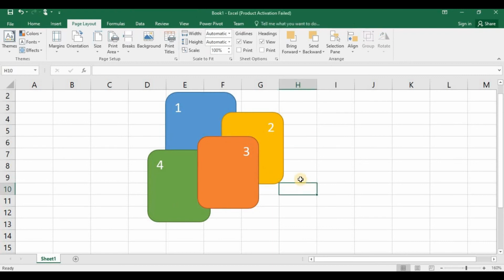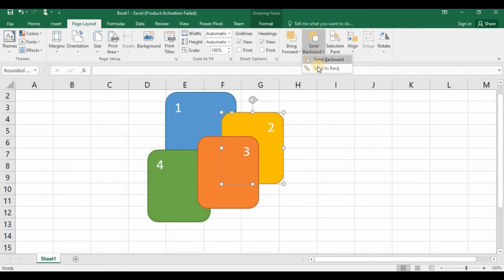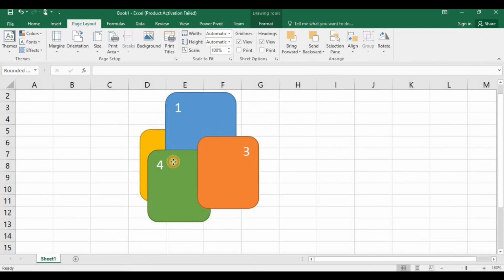In the same way, you can send back any shape. Suppose I want this at the back of all the shapes. Select the shape. Go to the Page Layout tab. Under Arrange, click on this Send Backward. From the drop down, click on Send to Back. See, now the shape is behind all these shapes.